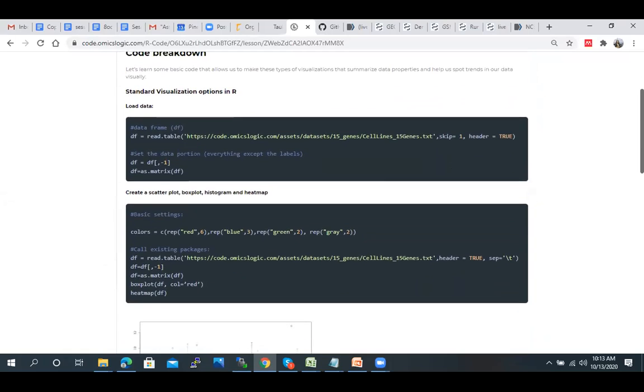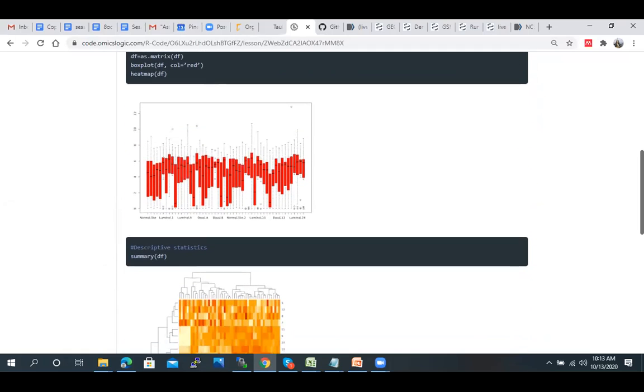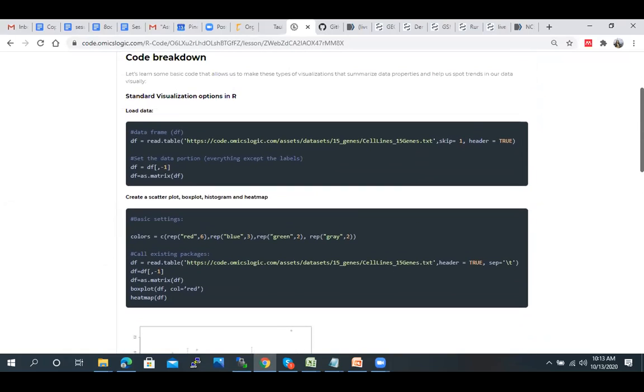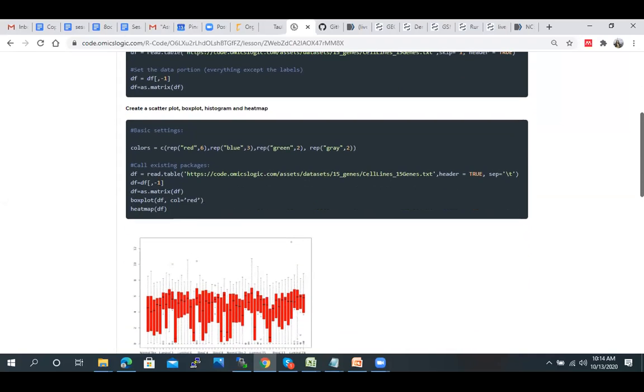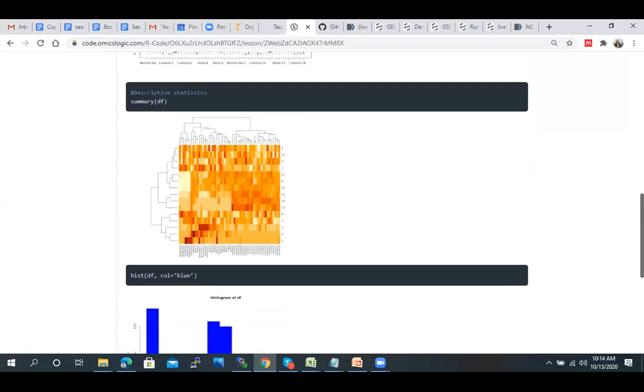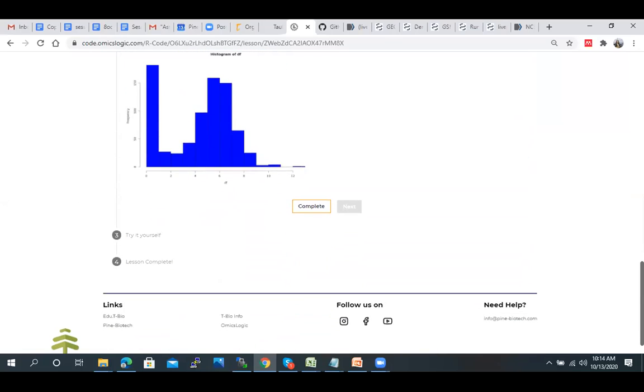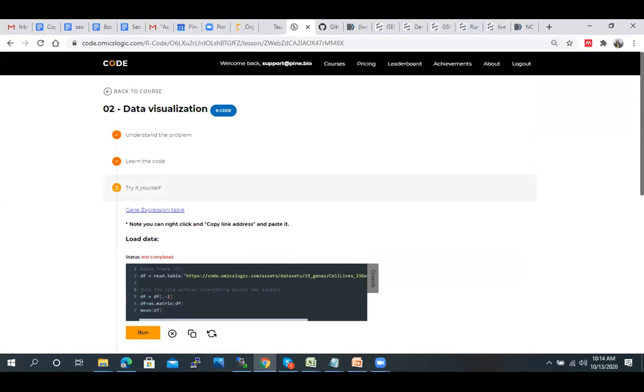This is how it will show. First you upload your data, then you can check whether your data got uploaded or not. Then with the box plot and the heat map, you produce these plots. Then with the bar plot, you can visualize the data in the form of bars. So let's complete this and go to the next step.